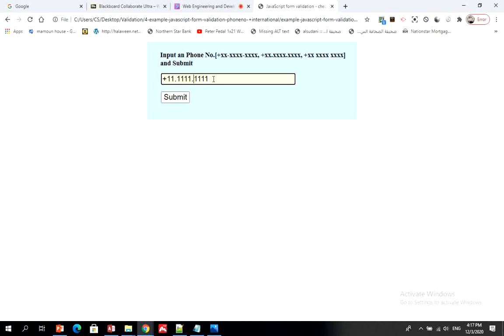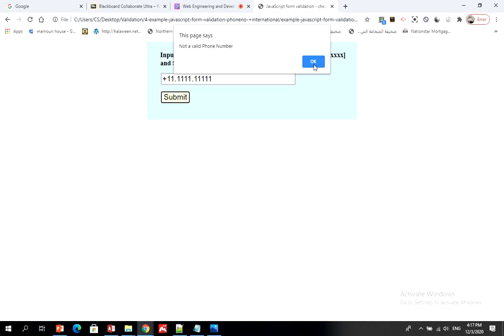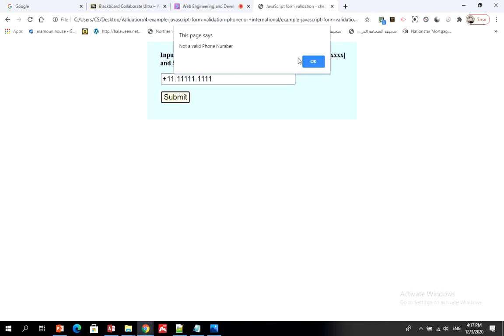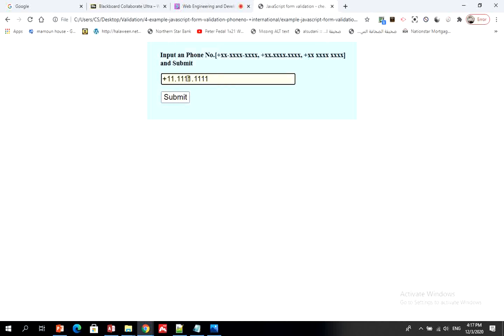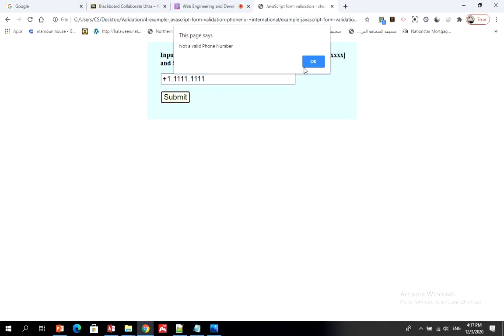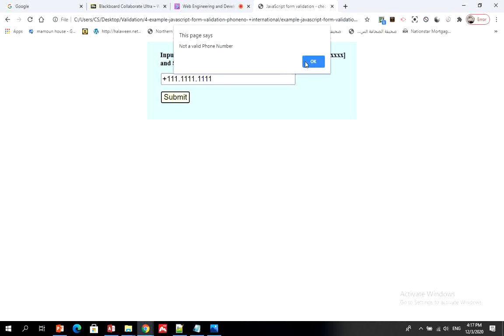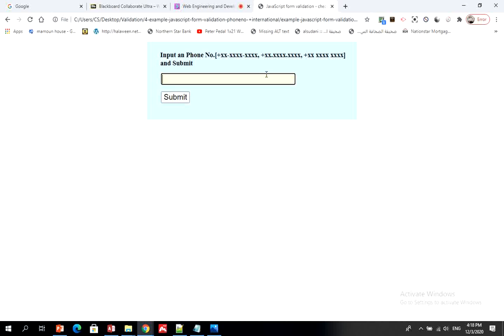So if you put, for example, 5 here, this is not a valid phone number. If you put 1 here, this is not a valid phone number. If you put 3 here, this is not a valid phone number. And then you can use either this one or this one or this one.